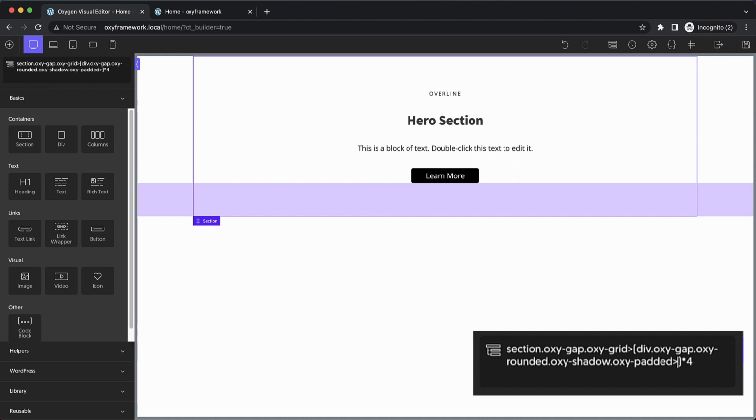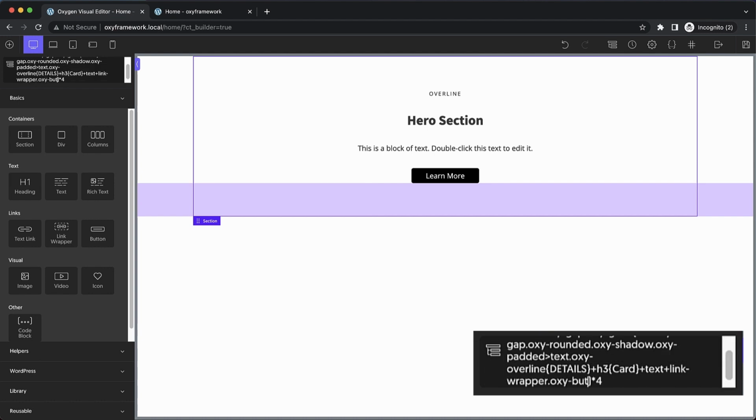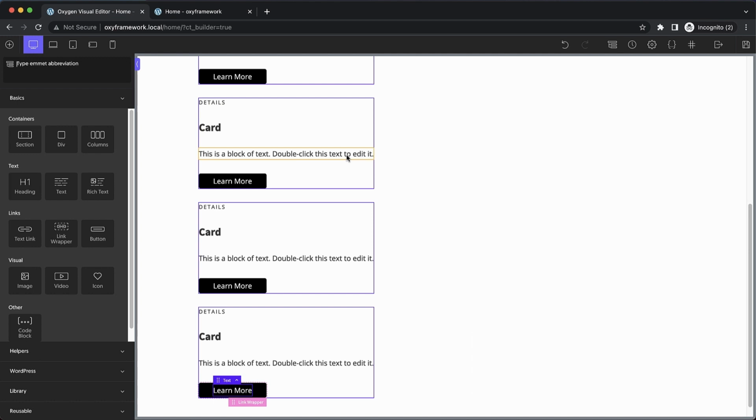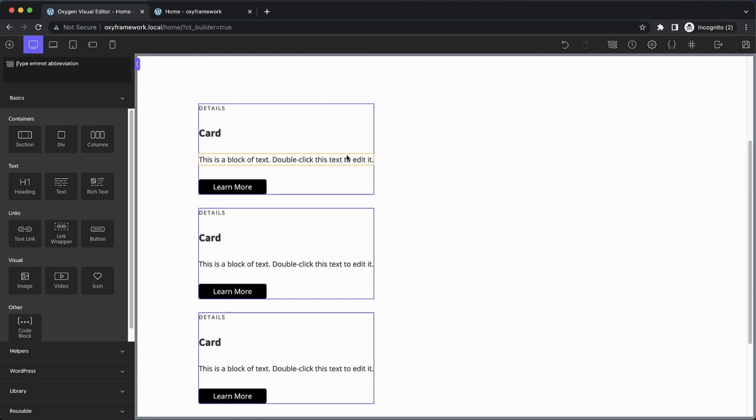So now that that div's created, we'll drop in a text element, and this will be another overline, and we'll say details for the text. Then that's going to have a sibling after it, and we'll just do an H3, it says card. And then we're going to have some more text, and then we're going to have a link wrapper with the class oxy-button, which we previously created. And inside that, we'll do some more text that says learn more. So now we just hit enter to execute that, and it drops in our entire structure. And you can see, thanks to some of the CSS we've already created, our styles are not super far off.